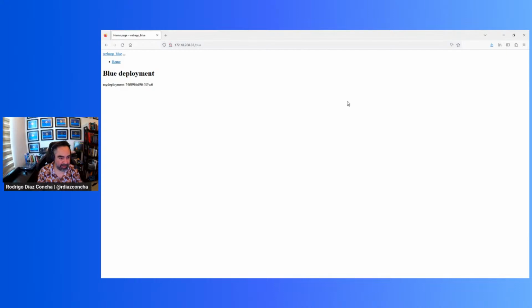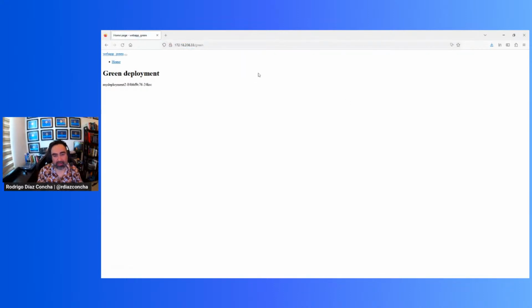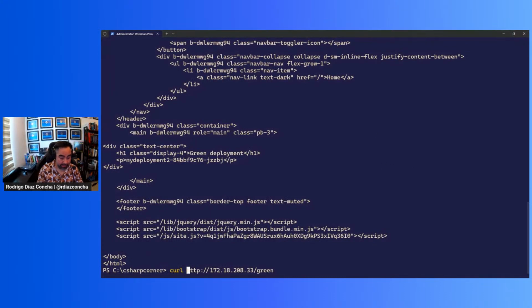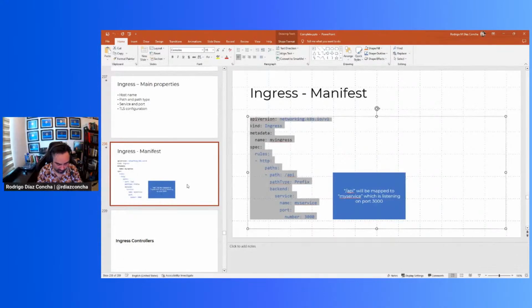design and all the files that I need. Anyways, you can see that this is returning blue deployment and the name of the pod, and this other is returning green deployment with this other application, right? That is running on another pod. And with that, I believe I mentioned everything that I wanted in this particular session. Let's go back to the presentation.